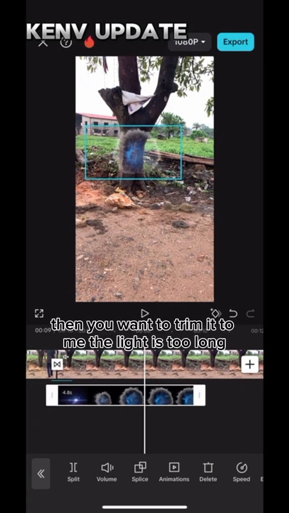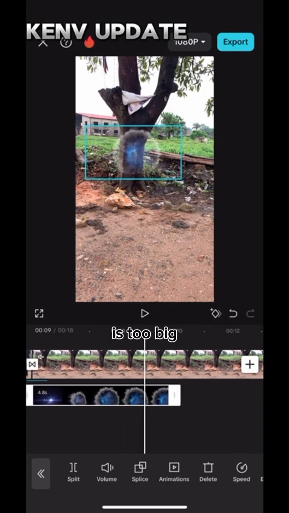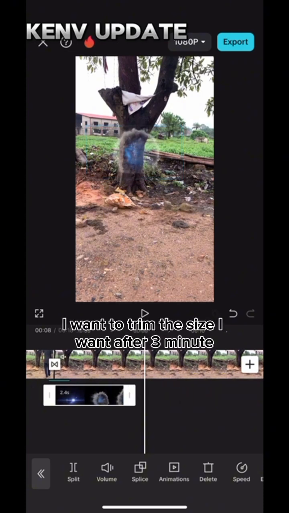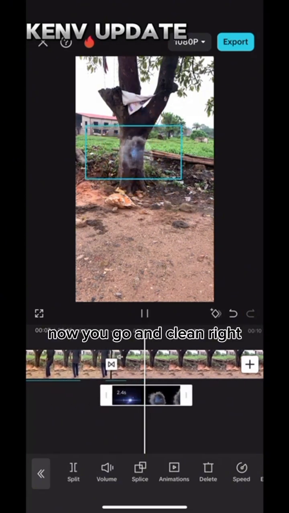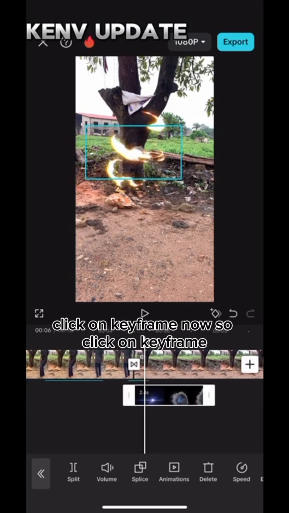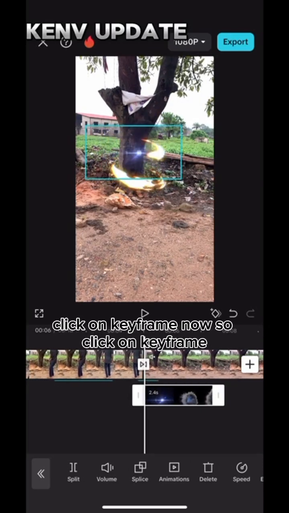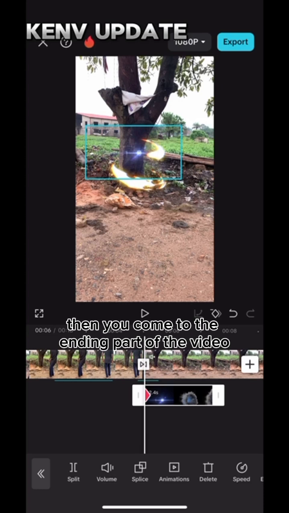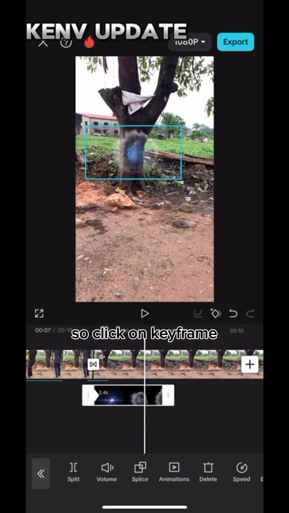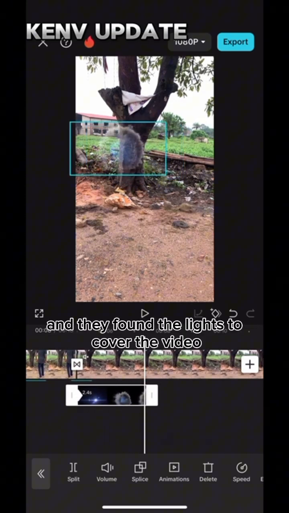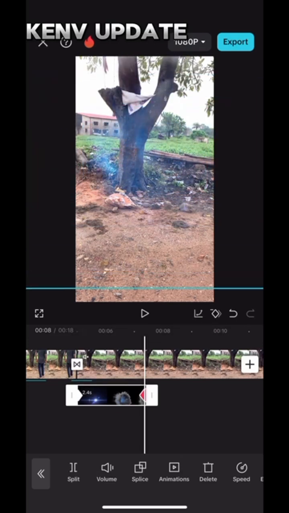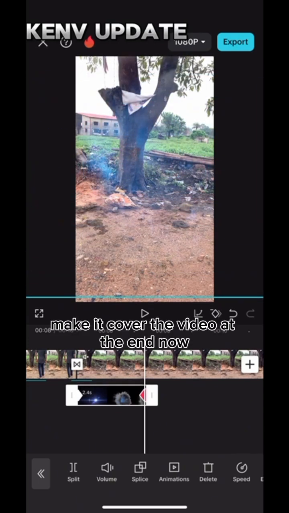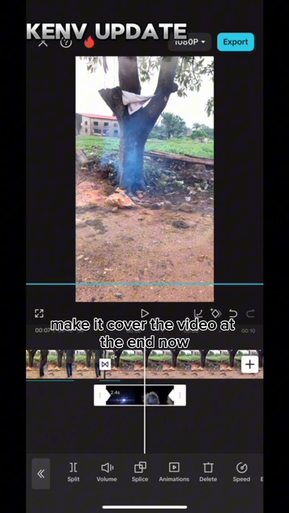Then you want to trim it. To me, the light is too long, it's too big. I want to trim the size I want. After trimming it now, you go and click on right, click on keyframe now. So click on keyframe, then you come to the ending part of the video as you click on keyframe and expand the light to cover the video. So put it on the tree, make it cover the video at the end now.